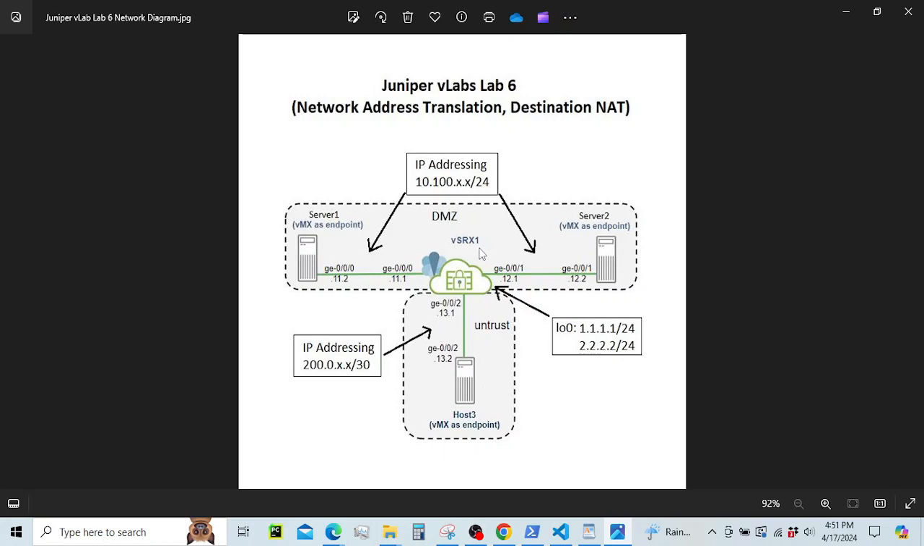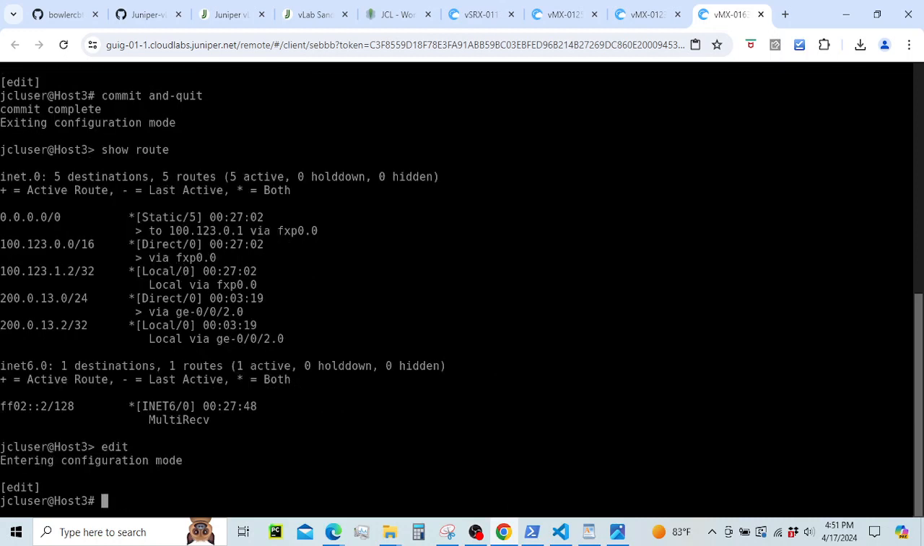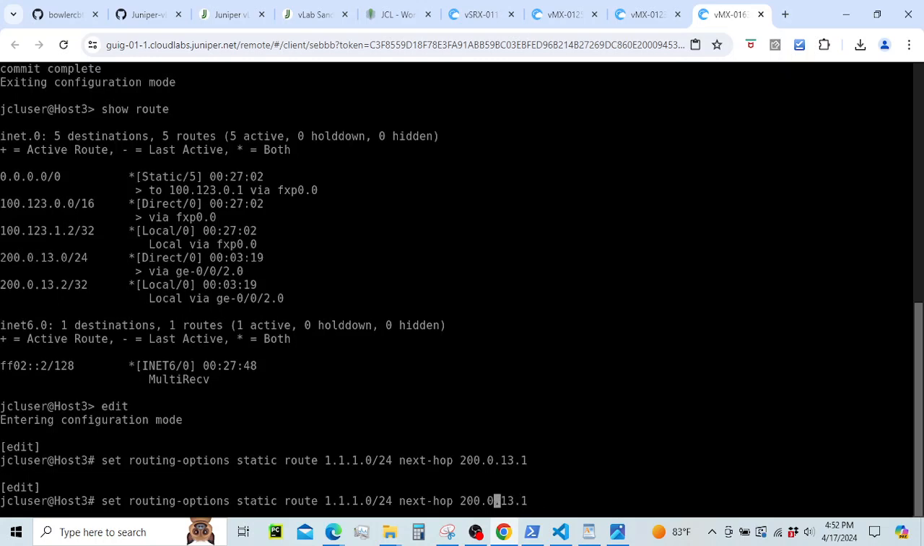So we're going to simulate the firewall has passed these routes down to host 3. And we're going to do that by just creating a static route from host 3 back to the firewall. So simple configuration, doesn't need to be anything complicated. Again, we're not really doing a routing lab here, so we don't need to worry about complexity. We just want to make sure we have reachability. So from host 3's perspective, we just do a set routing-options static route 1.1.1.0/24, and the next hop is going to be 200.0.13.1. So that's the VSRX. So just hit the up arrow, and we'll go back and we'll set up the connection to the 2 network.